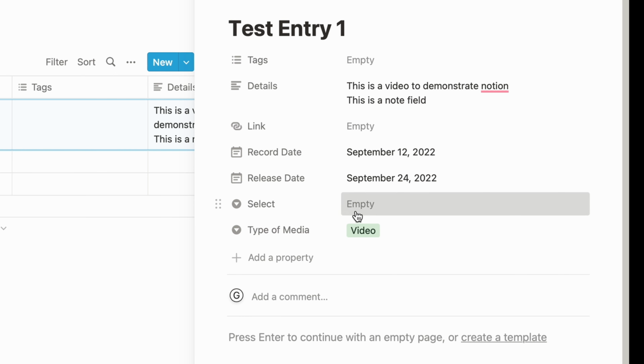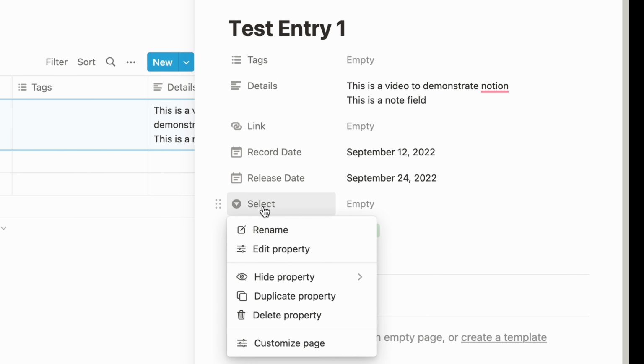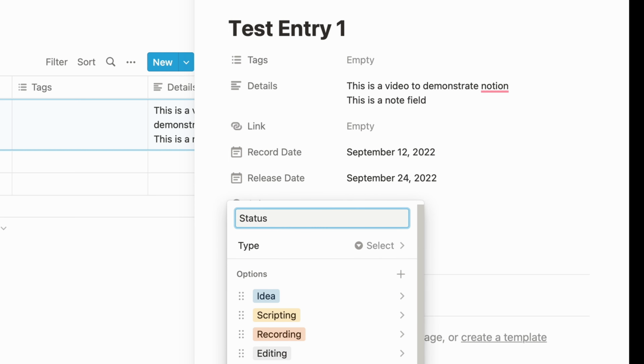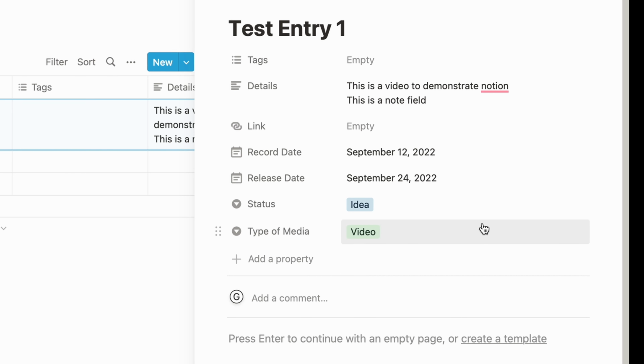Then we've got here select. And this looks like it's the status, but select isn't right. So I'm going to click on that. So I clicked on the word select. I'm going to say rename. I'm going to call this status. That's how easy it is to change things. Now I can go and select. And here I've put a number of different statuses that I use. So at the moment, this is an idea. We've already said it's of type media.